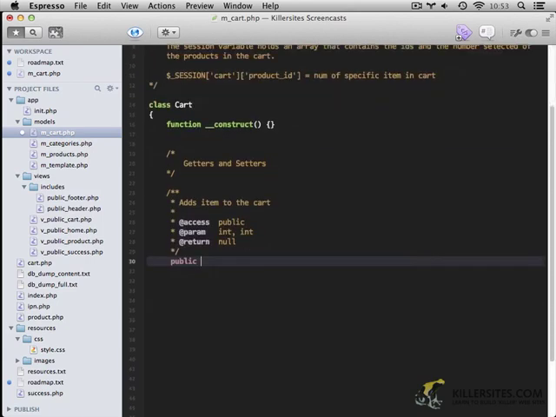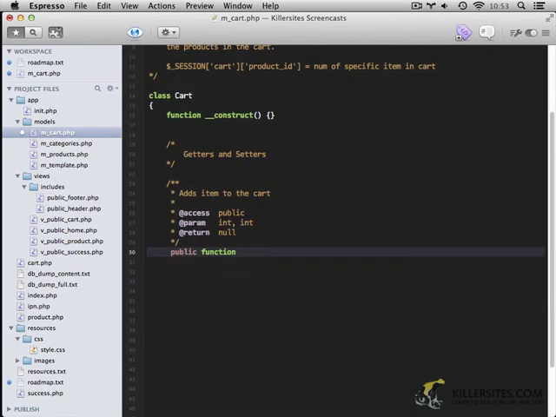So public function add, and the first argument is going to be an ID. The second one is going to be num. This num represents the number of this particular item that we want to add to the cart, and in this case we're going to set the default to 1.